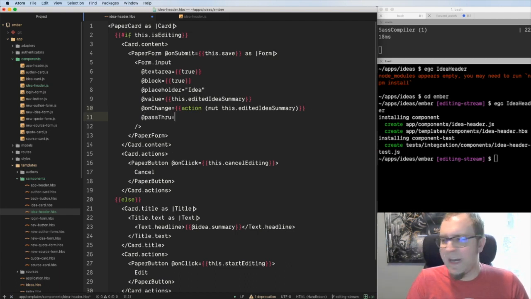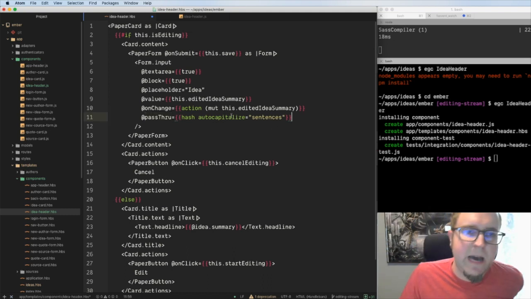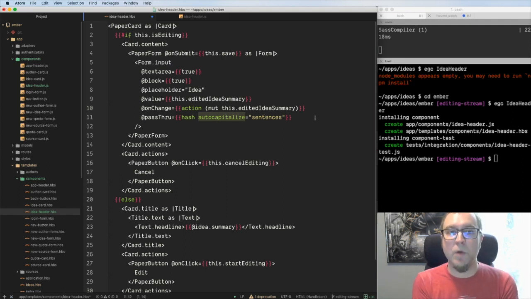Finally, we have some pass-through attributes we want to provide to the input. And I want to say auto capitalize sentences. Pass-through is just an Ember Paper attribute that's going to allow us to set this property, and we want the browser to auto-capitalize sentences in case we're editing on mobile to give us the capitalization that we want. So that's really nice. Okay, that's our one field that we have set up as of right now.